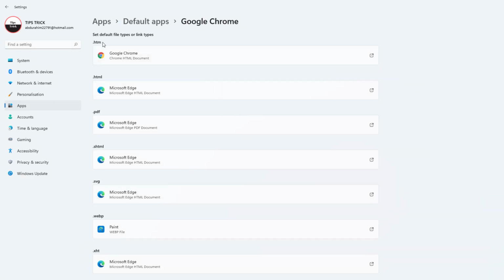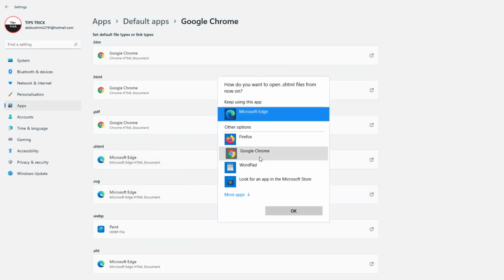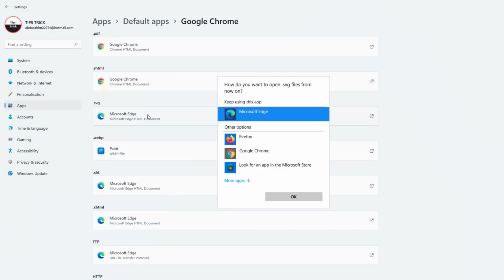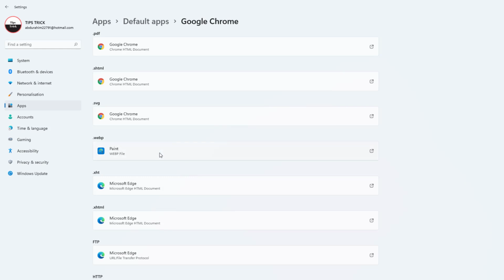in my Windows 11, if any file is in .html format, it is going to be opened with Google Chrome. But still .pdf, .svg, and all these are going to be opened with Microsoft Edge. But if you want to completely change all of them, you need to choose one by one and choose the default or favorite web browser you want for them. Let those file or link formats open with your favorite web browser.